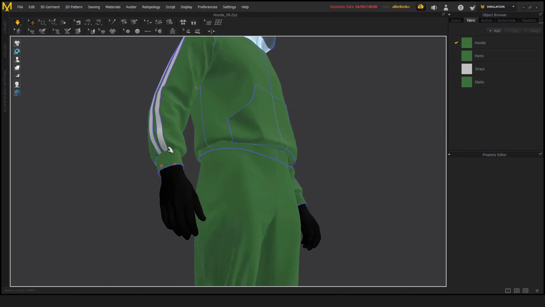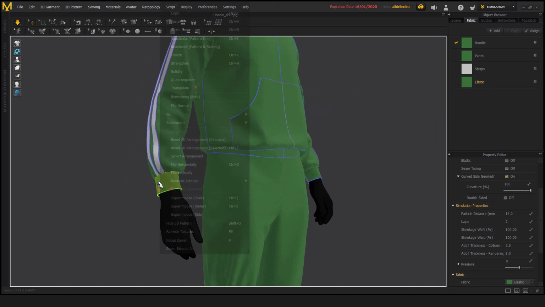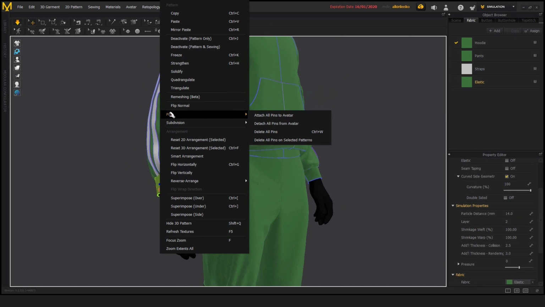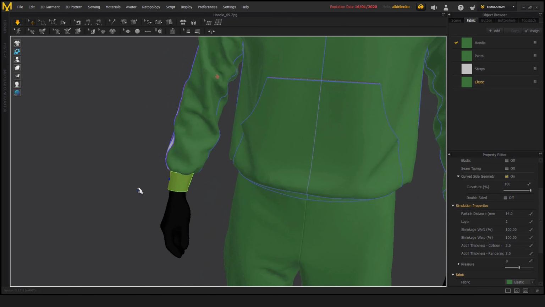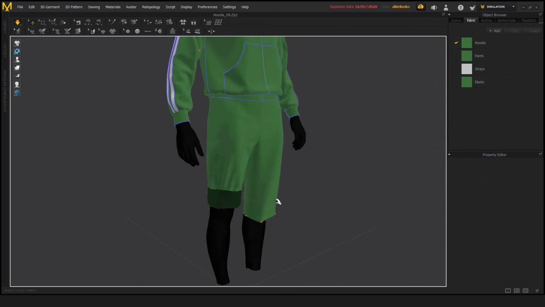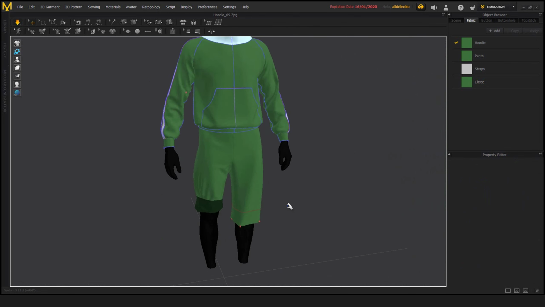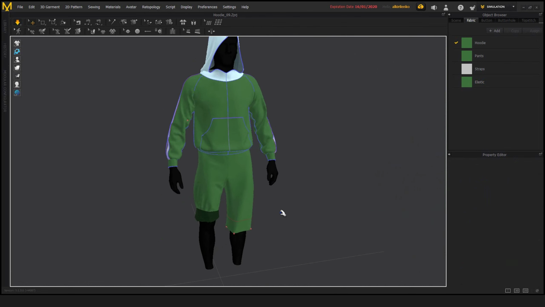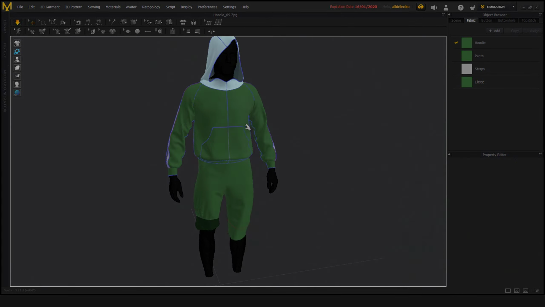If there are multiple pins on one garment, we can right click on the garment, go into the pin, and press delete all pins on selected patterns. This will remove those pins from the garment. If we want to remove everything, if we don't want to have any pins on the garments anywhere, there's a very quick way of doing that. It's simply pressing Ctrl W on the keyboard, and this removes all the pins that we have on the model.